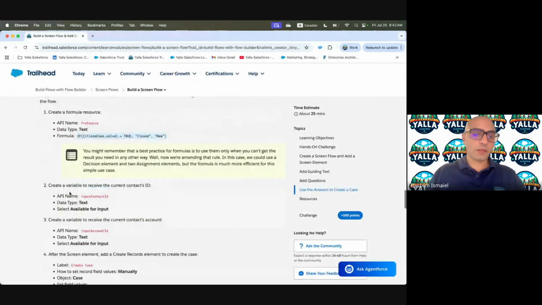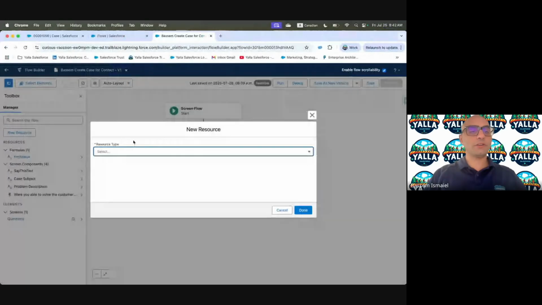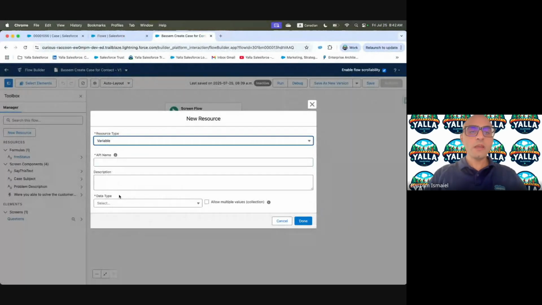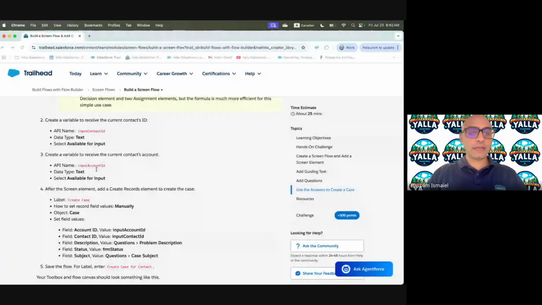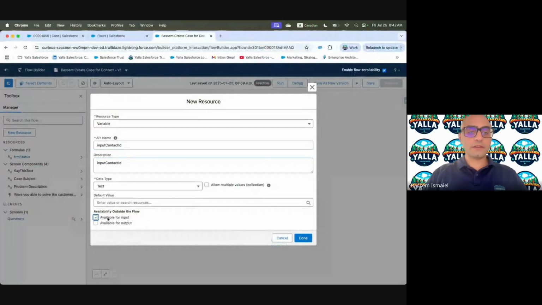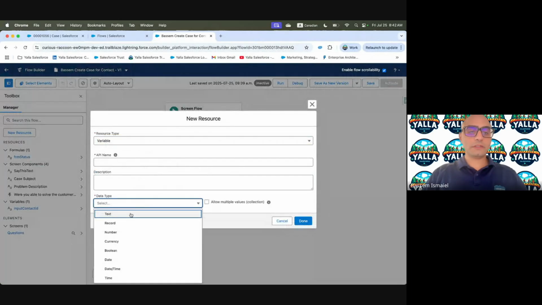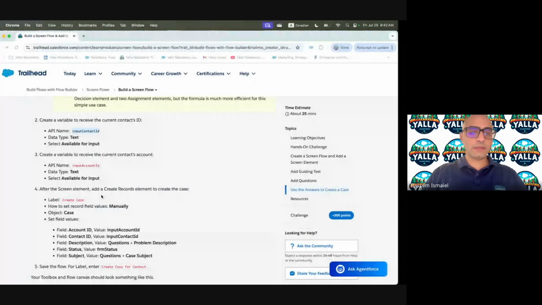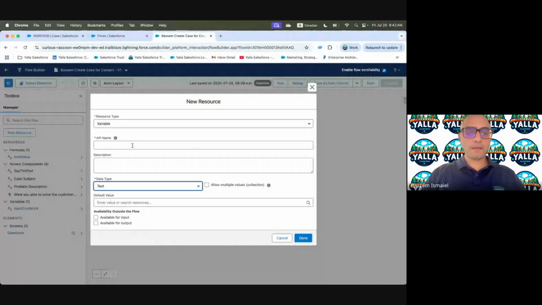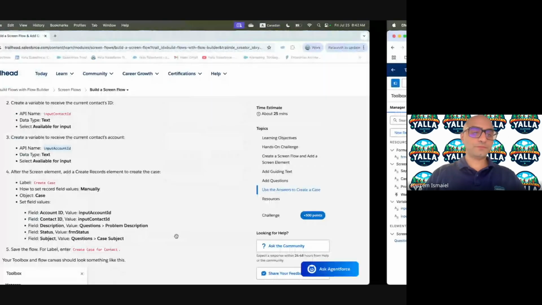We built that formula. At the same time, we agreed that we need to pass the contact ID, and we need to pass as well the account ID. So I'll be creating two new resources. This is text, and the name is input contact ID. There we go. And this is available for input. Let's do another one. Variable, data type text, and it is going to be the input account ID. Here we go. And this is again available for input. Done. We made it.